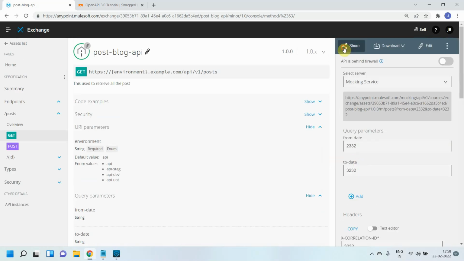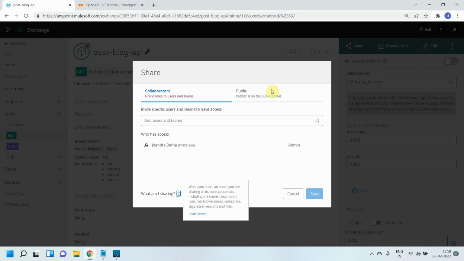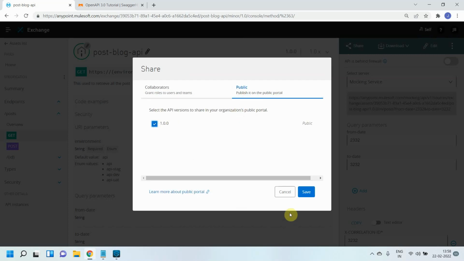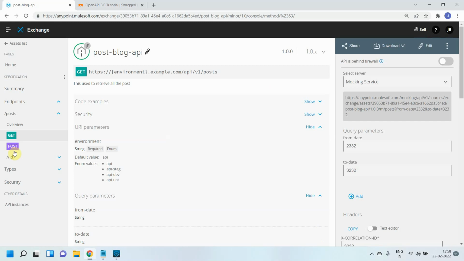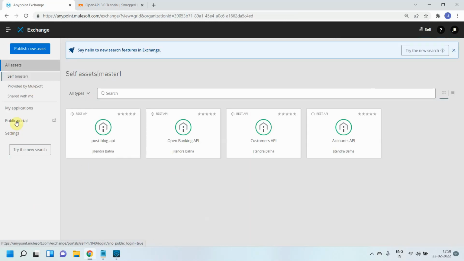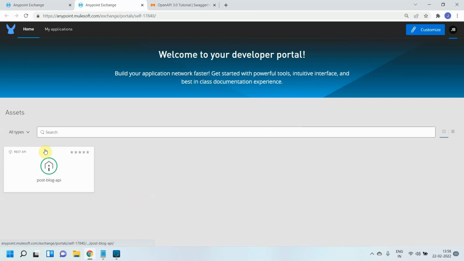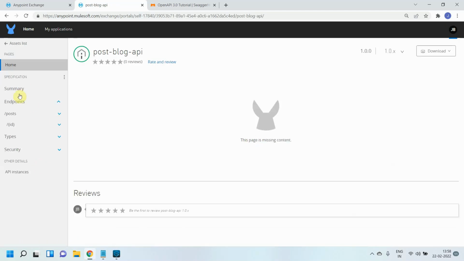Now I want to share this to a developer portal. I can simply click on share. I will say public. I will select the version of the asset. I will save. Once you click on save, you can go to asset list. You can click on public portal. Your API must be here. Now any developer who wants to consume this API, we can share this URL to him. He can come and see the specification and start consuming the API.